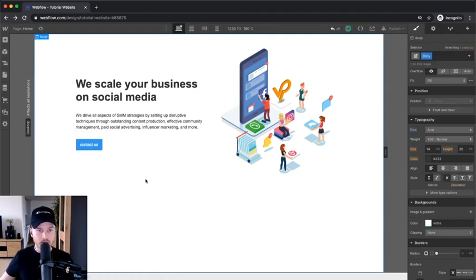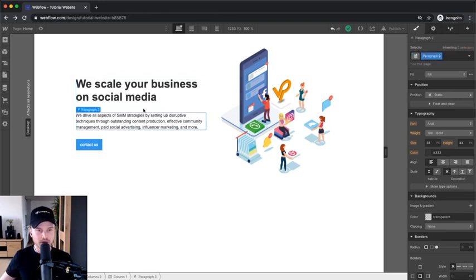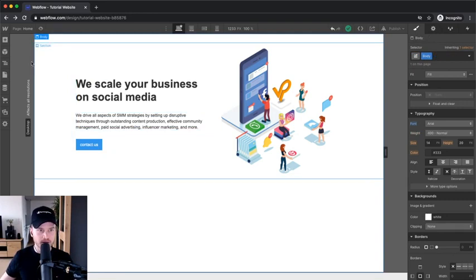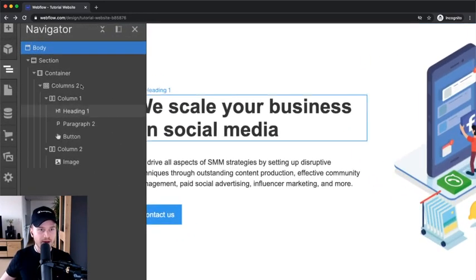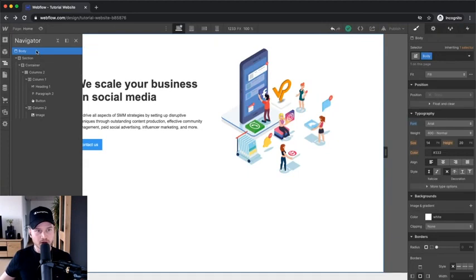And now what we can do is also change the font. I could go to the heading and change the font right here on the right side in typography. But what I want to do is set a default font for the entire site. So rather than changing it for each individual element, I'm going to change it for the entire body, because like we've seen here in the navigator, everything sits inside our body. So when we change something inside of the body, it will change for all the different elements inside of our body. So I'm going to make sure the body is selected.